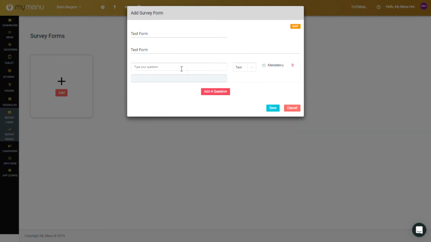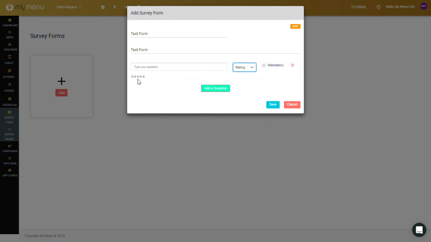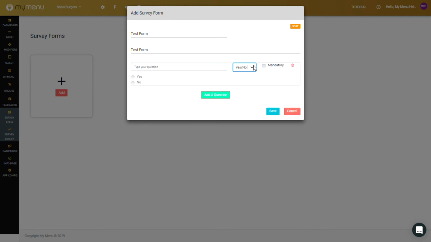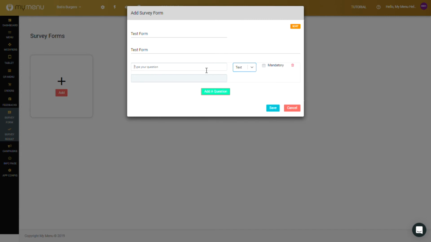You have three types of questions that you can choose. Text allows users to type in their answer. Rating allows the user to rate the question from a scale of 1 to 5 stars. Yes or no should be self-explanatory. Choose what type of answer is best for your question.